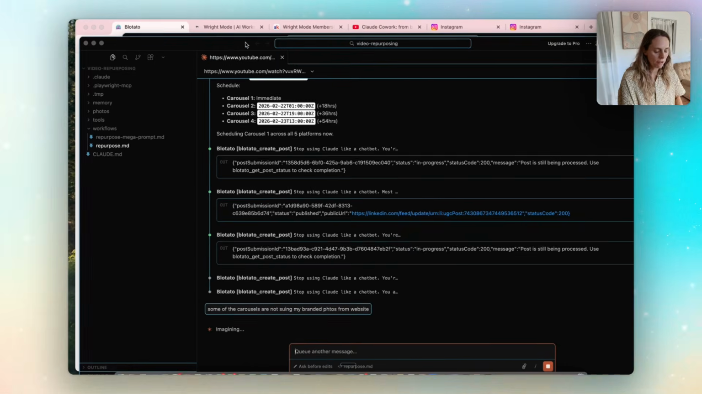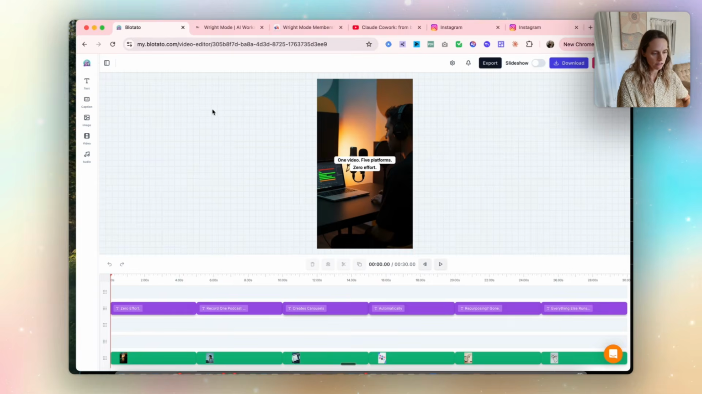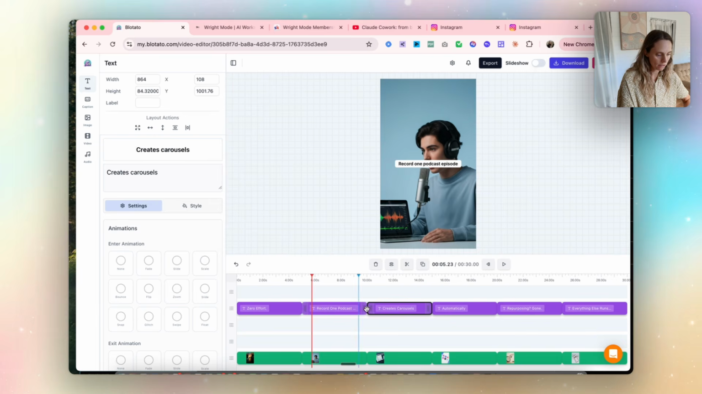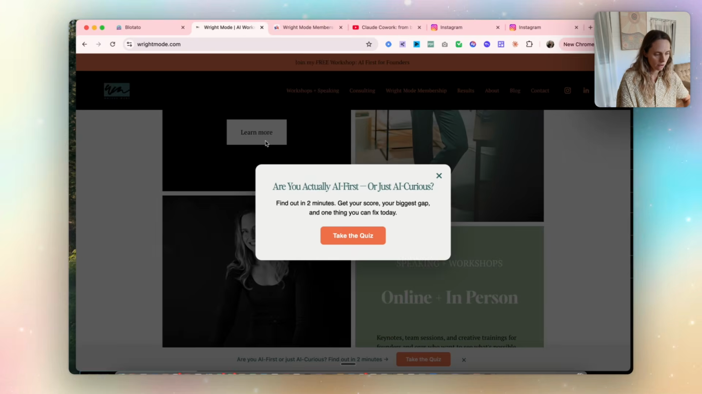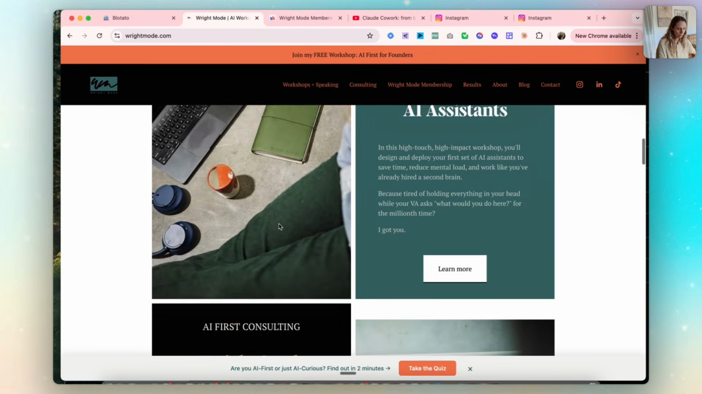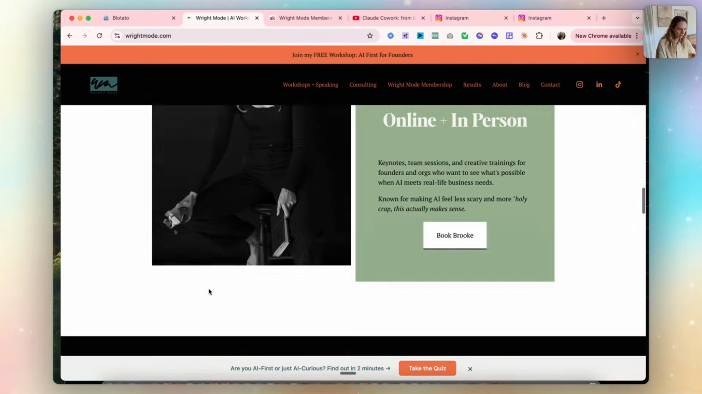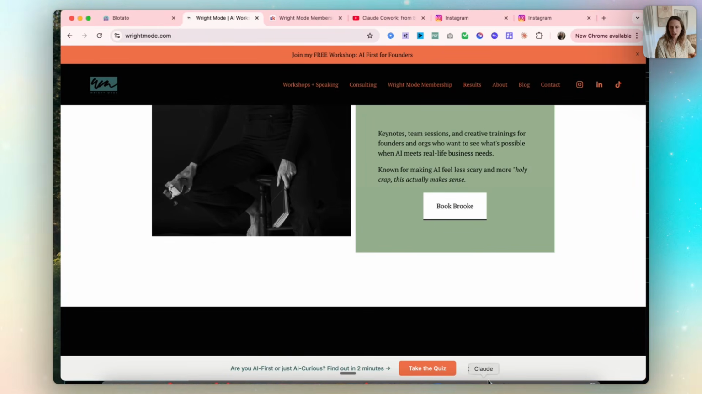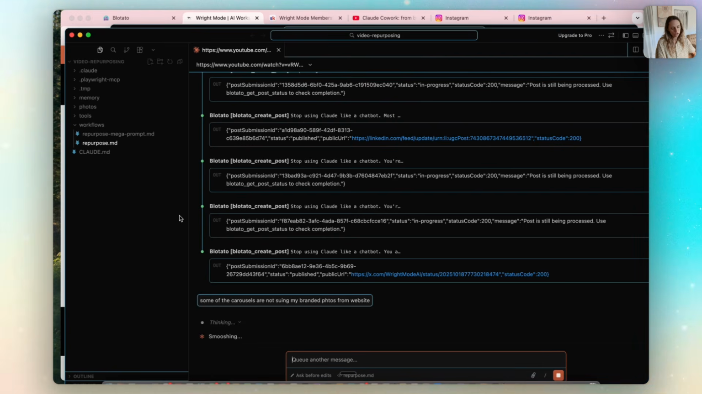So good. Okay, and one thing I've noticed here is if we just jump back into Blotato, it's actually used photos that are not from my website. So I have specifically said in the workflow that it must pull photos from my website because these are all public links, so it has access to those. So 90% of automations is problem solving. So let's just tell Claude that and it'll fix the problem for us.